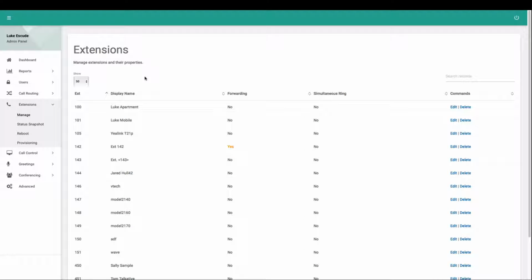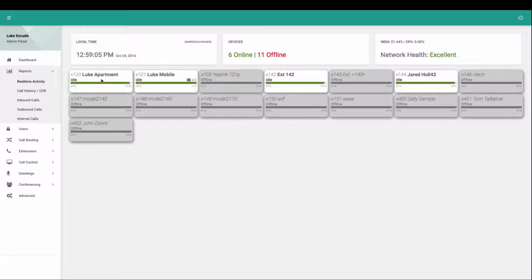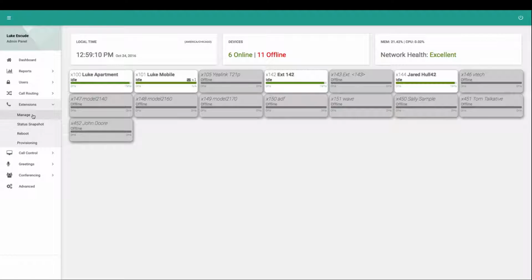Extensions are the individual handsets and phones that are part of your system. If we head up to reports and then real-time activity, we can see a list of the current active and inactive extensions. Let's head back to extensions and manage.